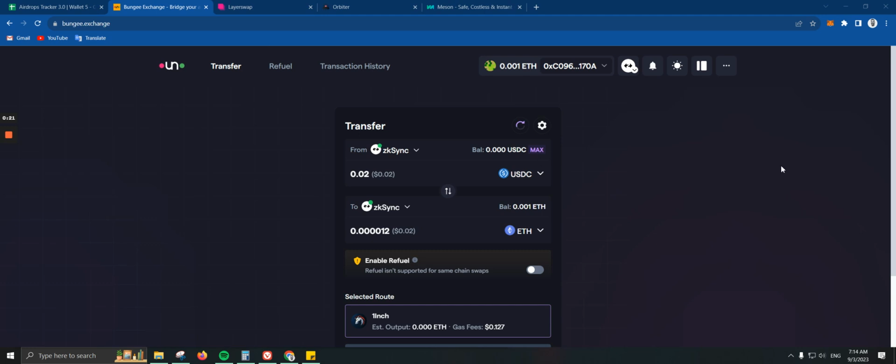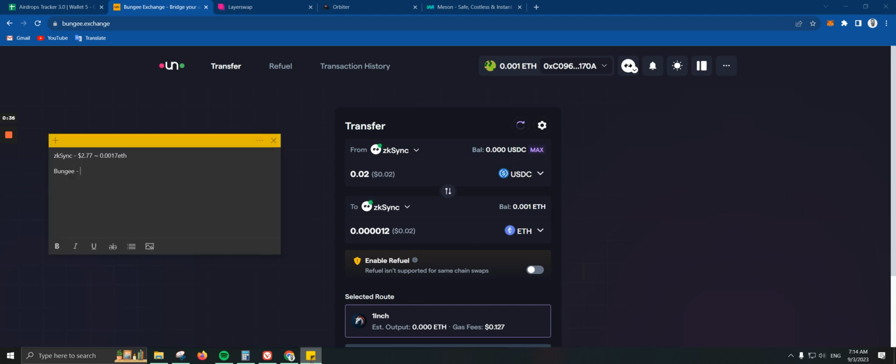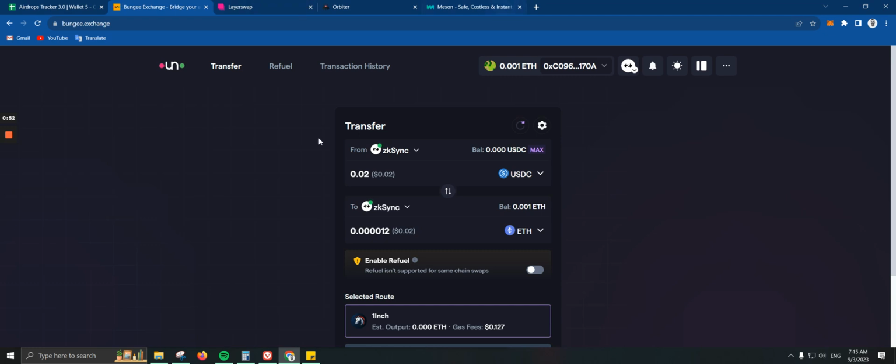So here we have four options. I'm going to be sending more or less $30 using each one of them, and we will double check how much money we are spending on gas fees and also how much money we're going to be receiving on chain. Here I have a note: I only have $2.77 on zkSync. We're going to be reviewing how much we spent on gas fees and how much we receive on zkSync after bridging. The good thing is that all of these options are actually tokenless, so just by using them, we might receive an airdrop in the future.